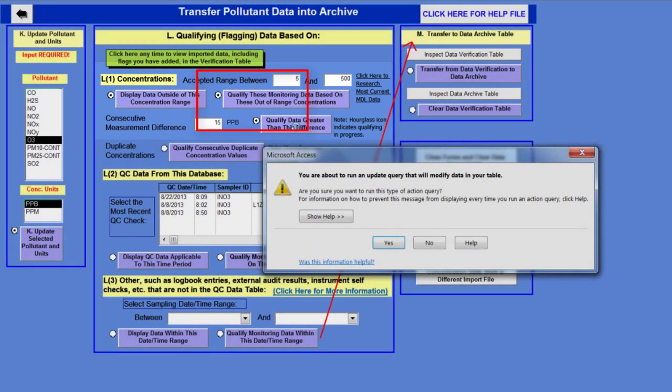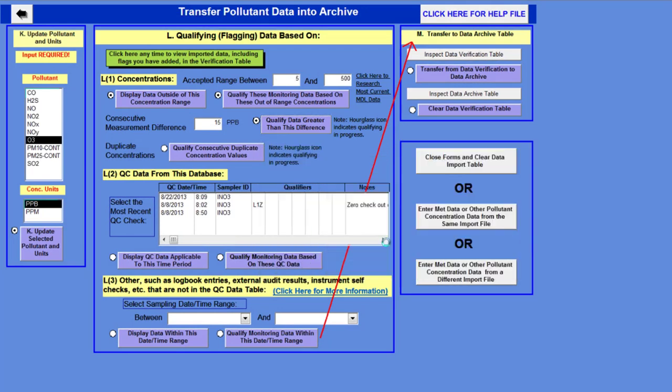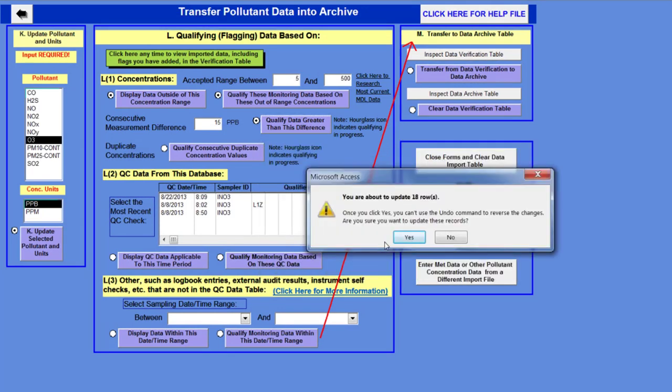Let's see what happens. So it's telling me I'm about to run an update query. I say yes. And it tells me how many rows that it updated. So I write down in my database logbook that the toolbox flagged 18 rows with a consecutive measurement difference of greater than 15 parts per billion. So I say yes.